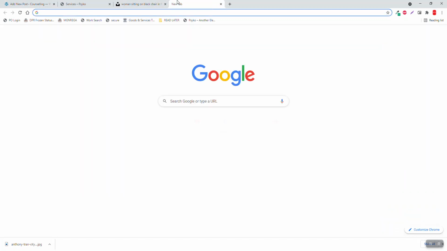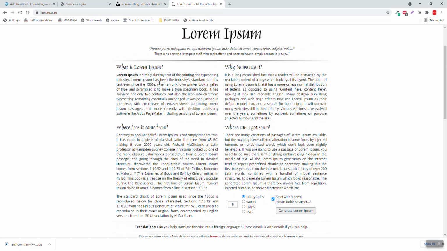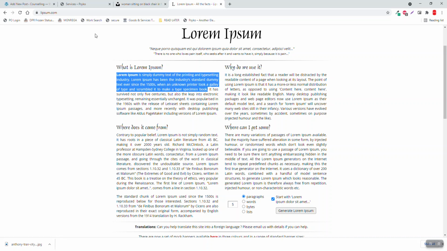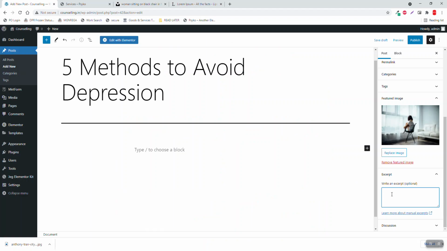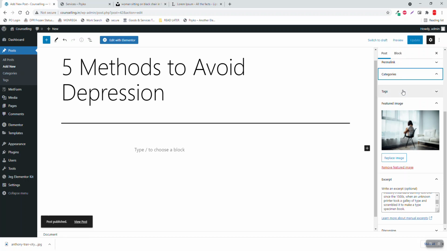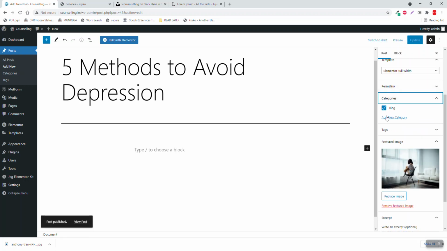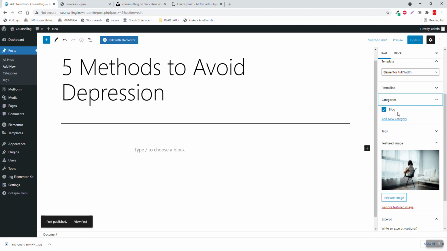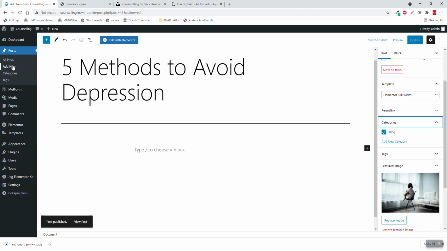Go to lipsum.com. Then let's copy this excerpt. Okay, publish it. Oh, sorry, don't forget to select the category. By default it is blog. Okay, fine. Now let's add another new one like that.